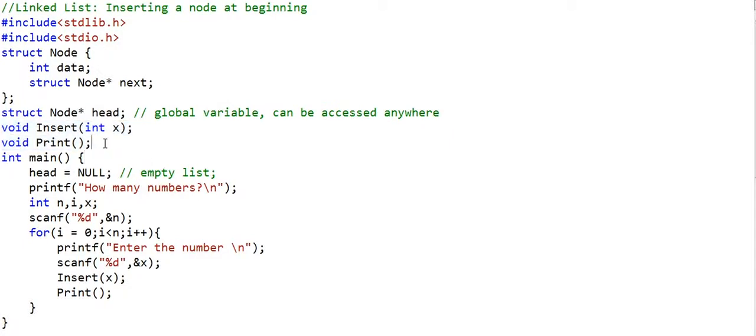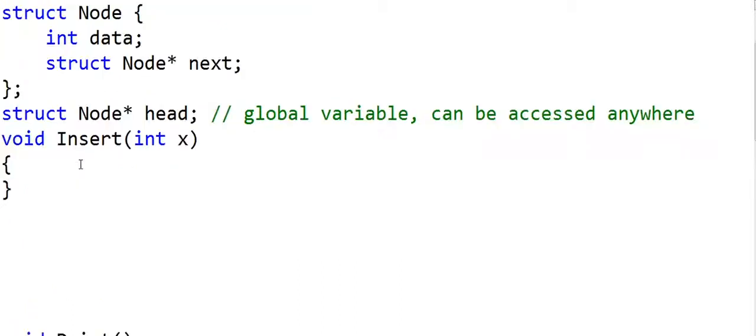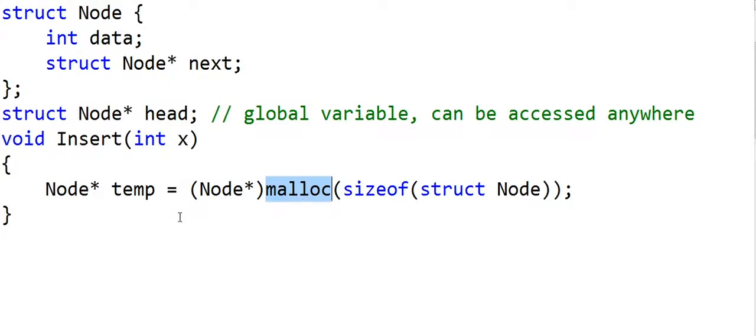Let us first implement the function insert that will insert a node at the beginning of the linked list. Now in the insert function, what we need to do is first create a node. In C, we can create a node using the malloc function. We have talked about this earlier. Malloc returns a pointer to the starting address of the memory block. We have to typecast here because malloc returns a void pointer, and we need a variable that is a pointer to node. And then only if we dereference using an asterisk sign will we be able to access the fields of the node.